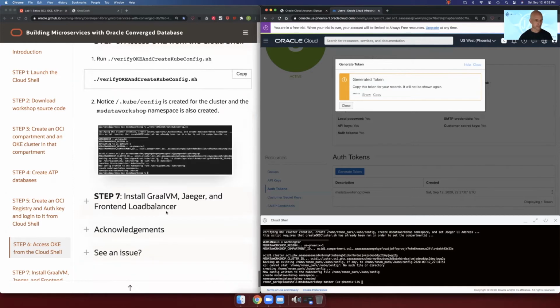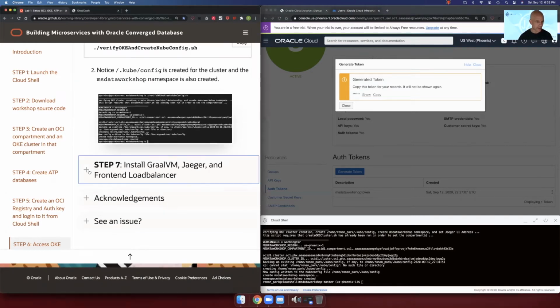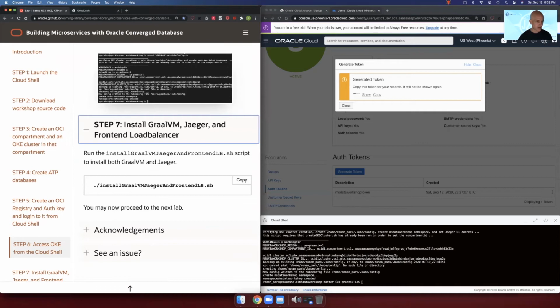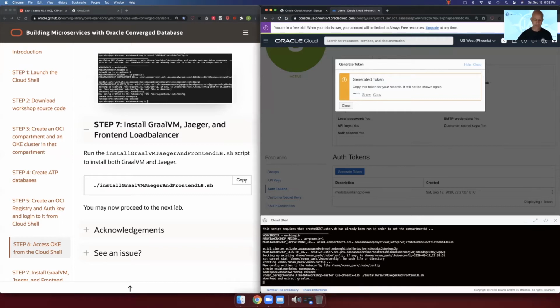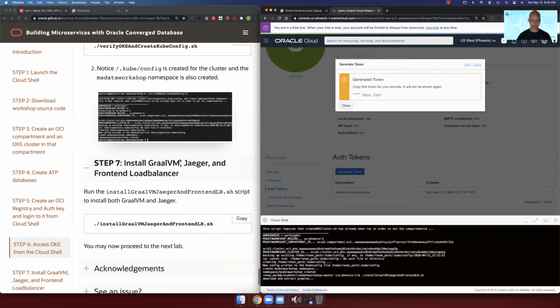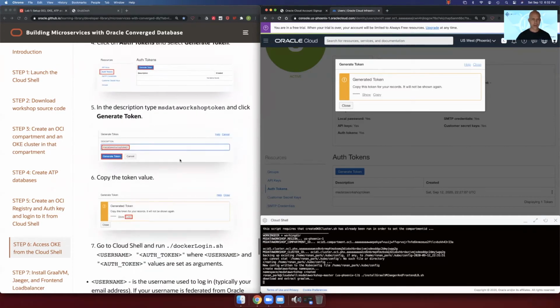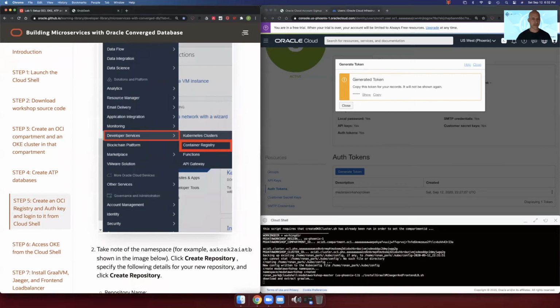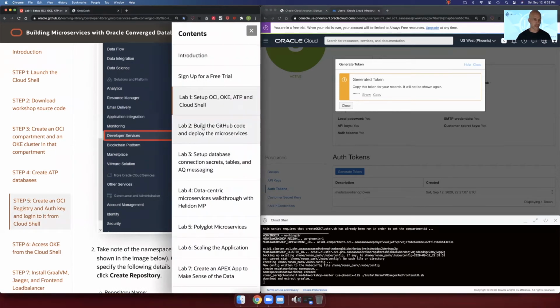So the last thing we'll do in this first lab is go ahead and install GraalVM, Jaeger, and the front-end load balancer. So we'll just copy that command, paste it into the console, and this will go ahead and do all of those instructions for us. Now, while we're waiting for that, we can go ahead and move on to our second lab.